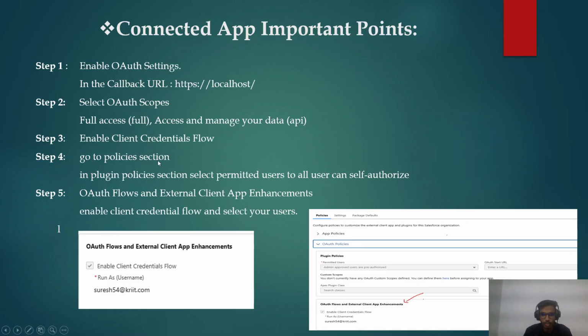And third, go to the policy section, and in the plugin policy section, select the permitted users to allow. Here allow self-authentication, and the fifth step is the OAuth flow and external client app enhancement to enable the client credential flow and select your user. So here you can see you select particular users to get the access token.